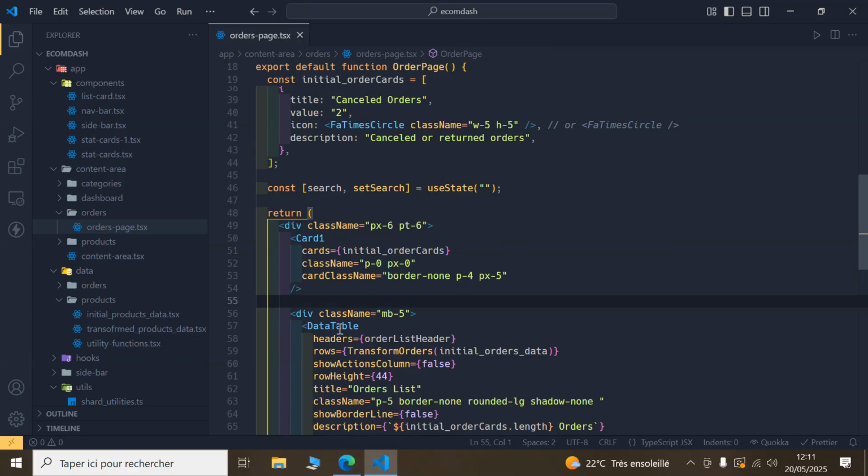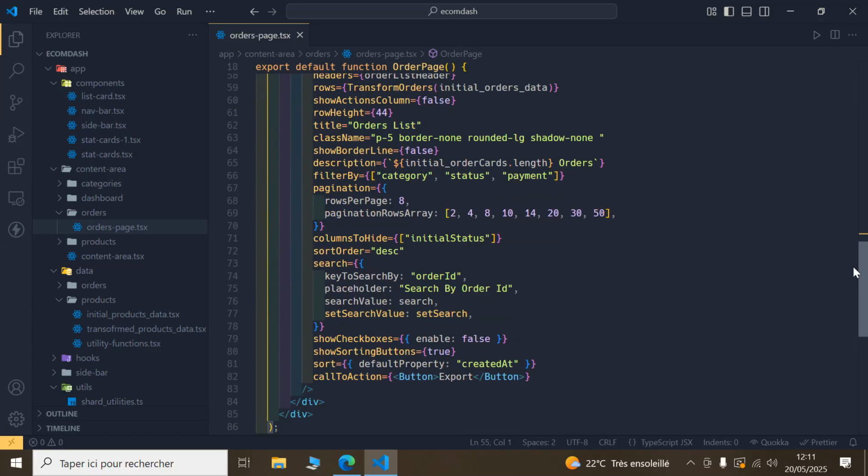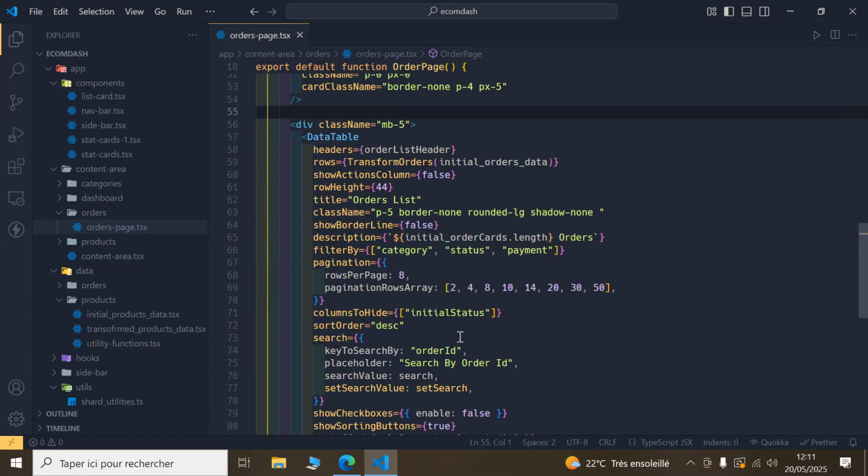And then at the bottom, we're having the table. Again, it is the same table, it is the same props, so I'm not going to explain this again.